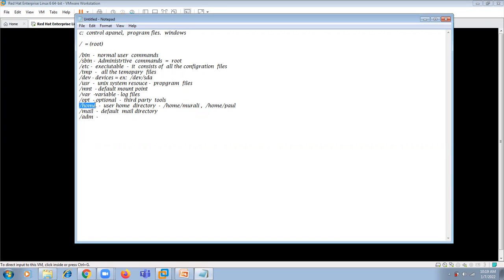/home is the default user home directory. So when a user logs into the system and creates files, all the normal users' files are stored under this location that is called /home. When any normal user logs in, by default a home directory will be created automatically with that name.